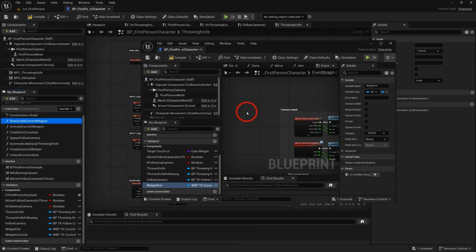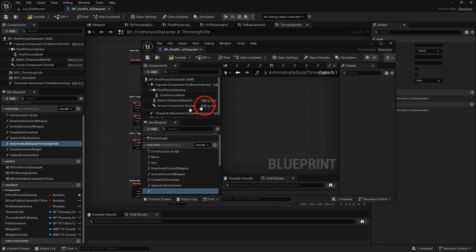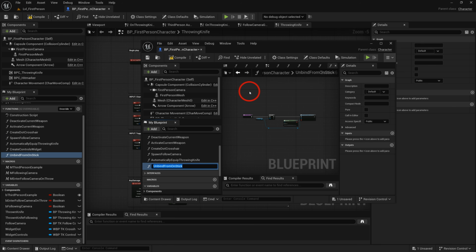Now copy all the functions. Just click on the first function, hit Ctrl C, go to your character and press Ctrl V. By doing it this way, we also copy the implementation of these functions and not just their declaration. Do the same for these two macros.